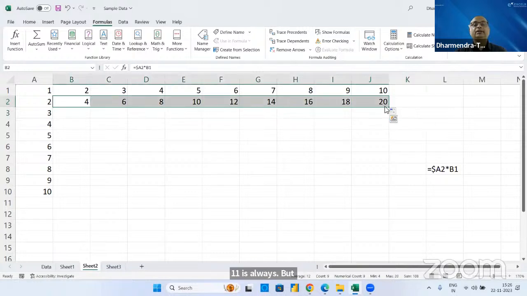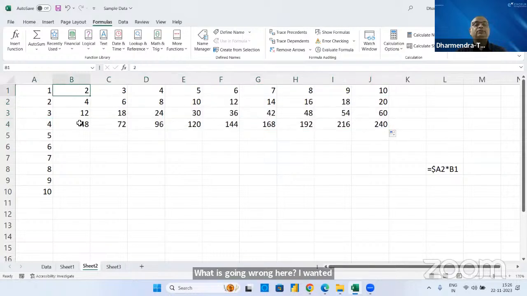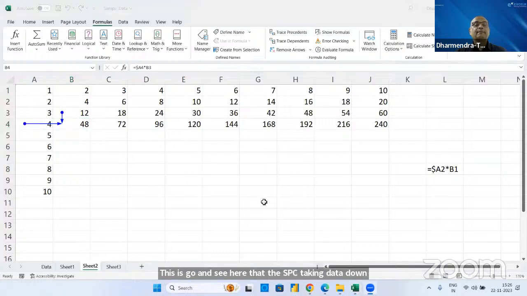But again a problem starts. If I drag downward, what goes wrong? I wanted 4 into 2, 8 to come here, but how is this data coming? Let's see the formula text. Taking data downward, the row is shifting downward. I don't want that.